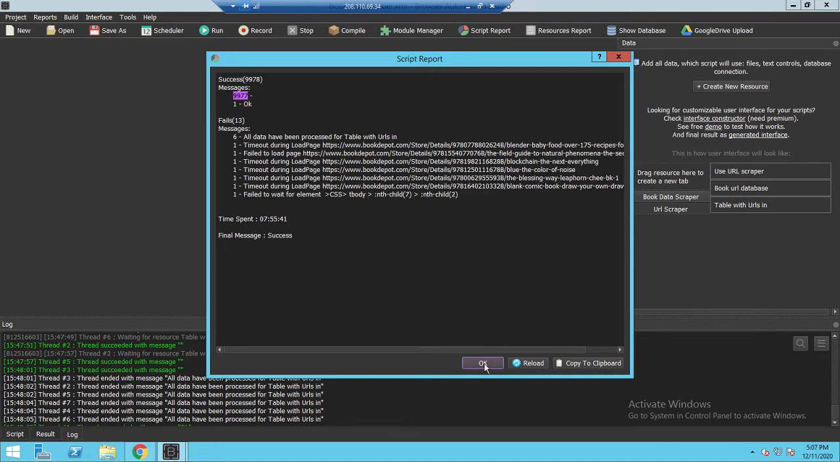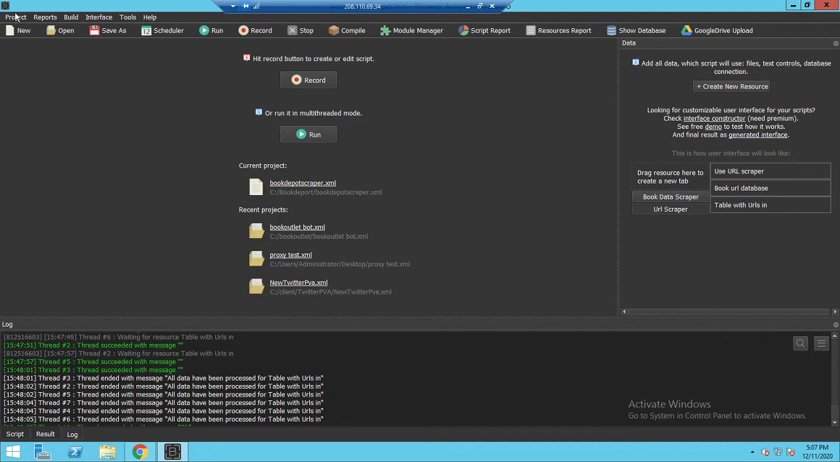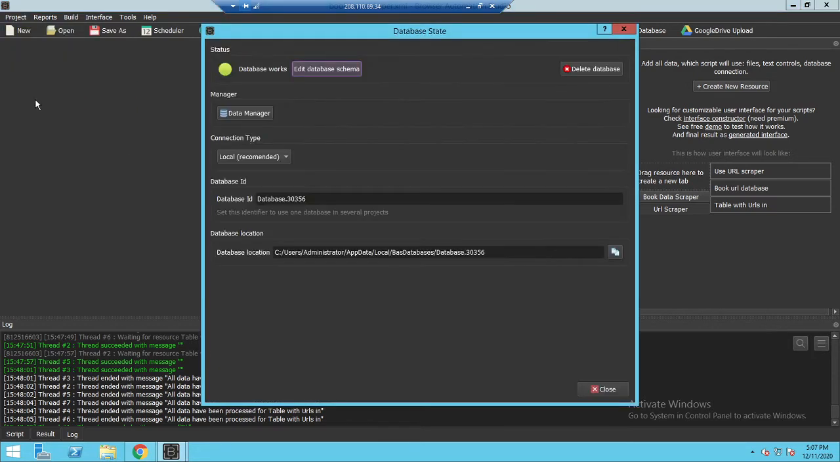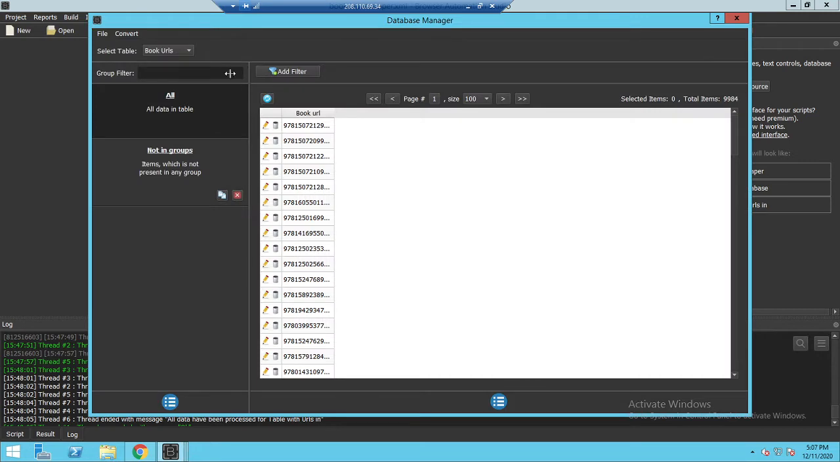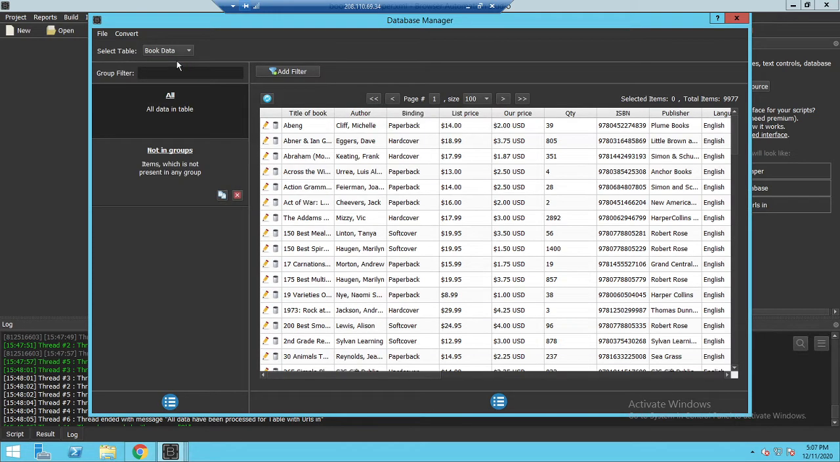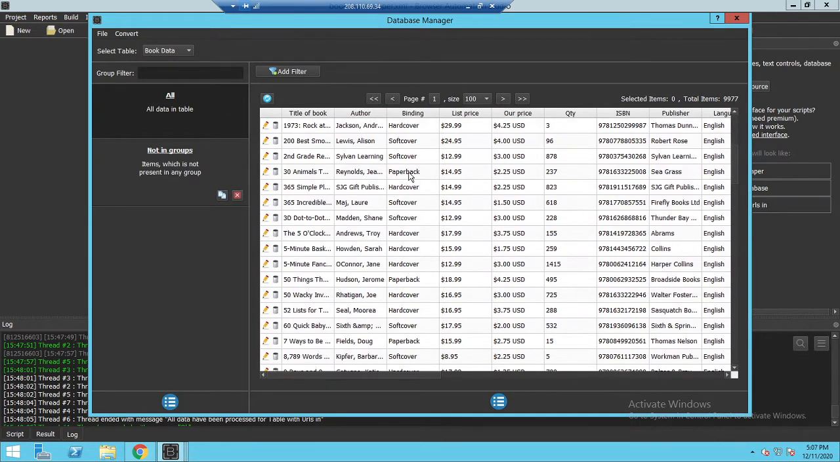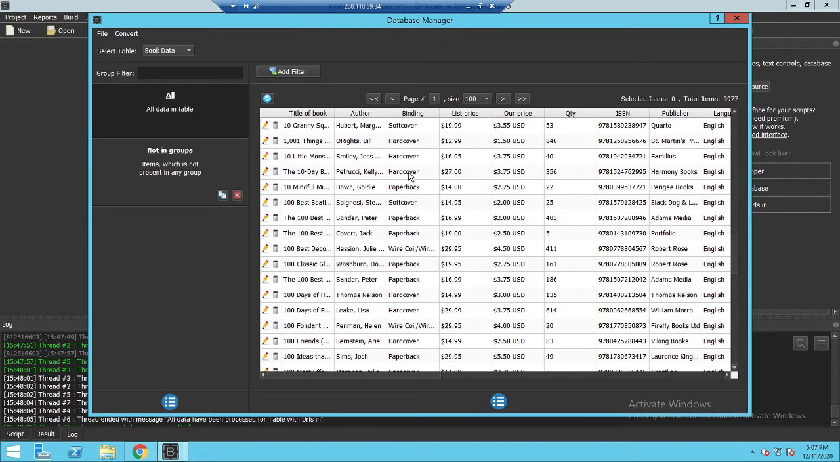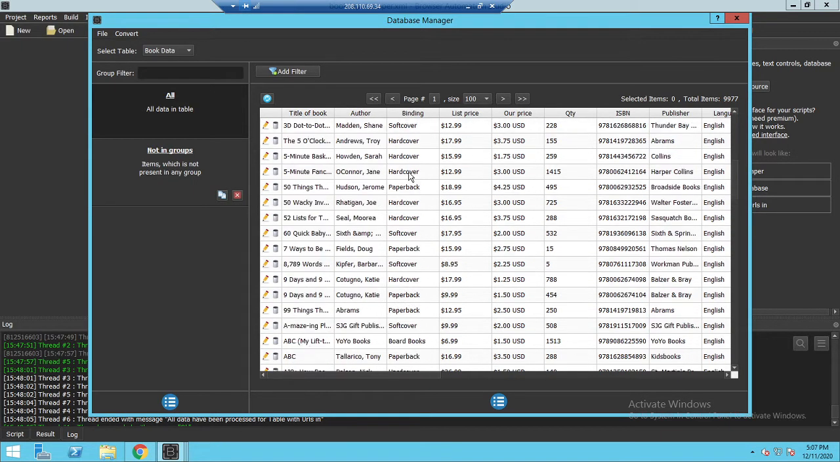But the good news is we have the hopes. I haven't even checked it. As you can see, the resource file was still up. There we go. Lovely, lovely. There's all the different books that we scraped with all the title, the author, everything we need.